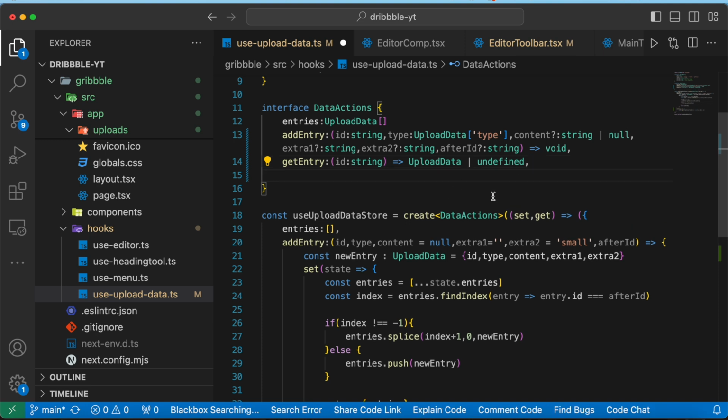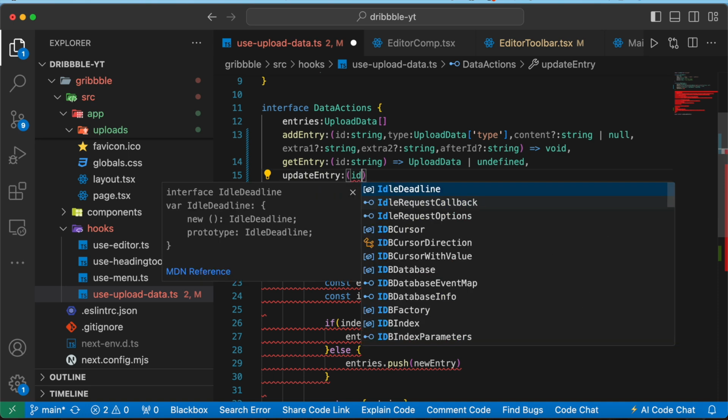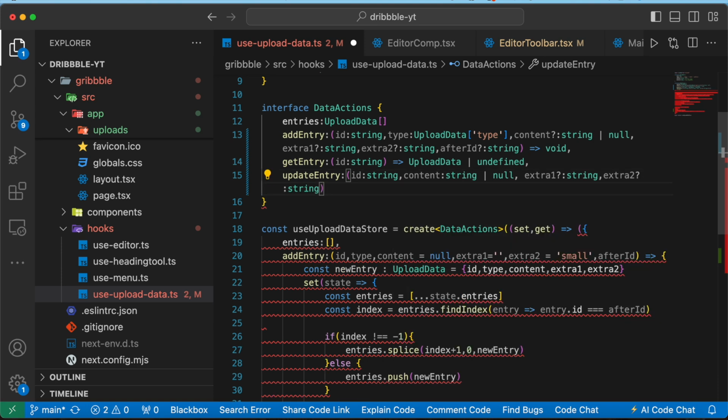Okay, so now we are going to add one more function, and that would be update entry. Now this will take the id as a string and then content. So content will be string or a null value. Then we are going to have extra1, which will be optional, and this will be type of string. Then extra2, and this will be optional as well, and type will be string, and that's it. Okay, so we are going to need these parameters here, and then we are going to return void. So we are not going to return anything.